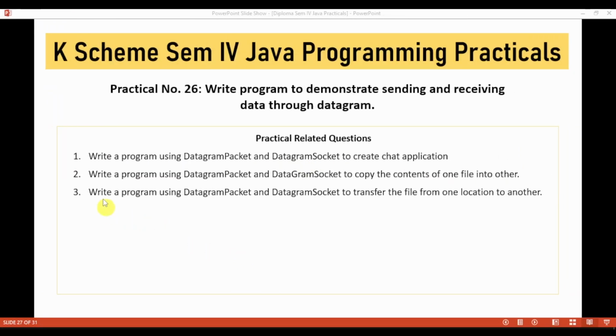Now let us see the second question. Write a program using DatagramPacket and DatagramSocket to copy the contents of one file into another. Again we have to use Datagrams here, so we will be using UDP. And what we have to do here is copy the content of one file into another file.